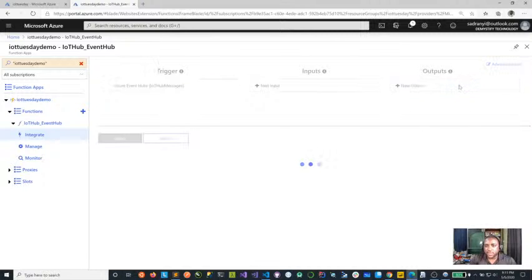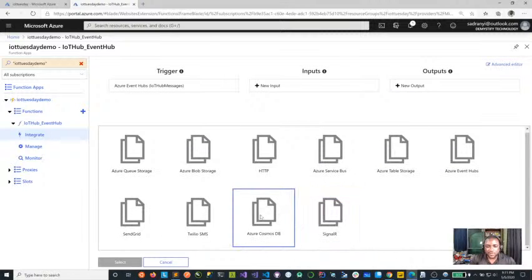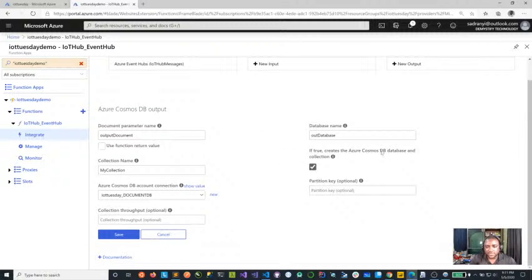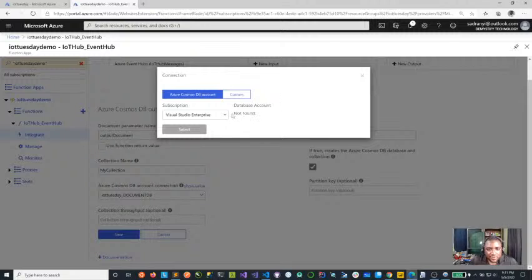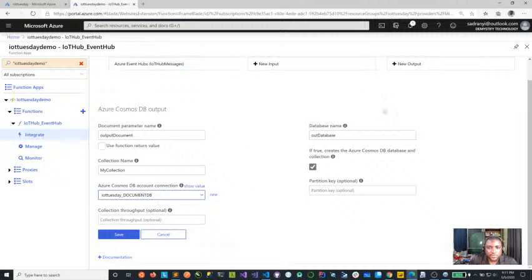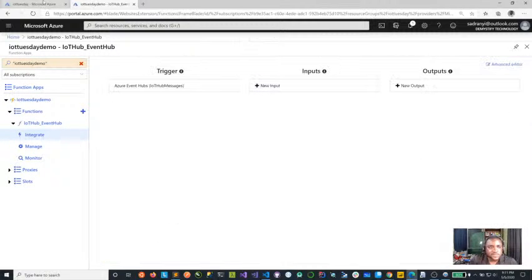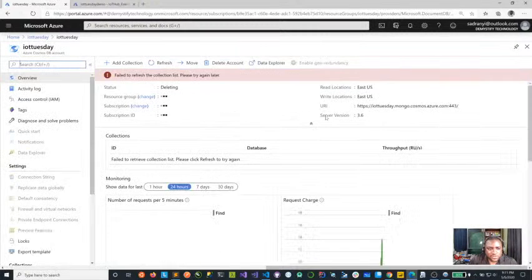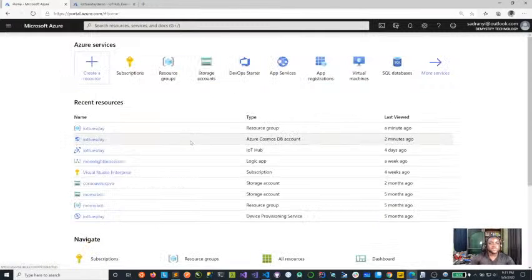So let's go to output, as you've seen me do a couple of times. Cosmos, select. Yeah, we'll just leave the default. Create the Azure Cosmos database and collection. And now, yep, we don't have anything, right? So we don't have any database here. That tells us that it looks like it's dead. Okay, since it's still being deleted, let's go. So now let's create our new collection.